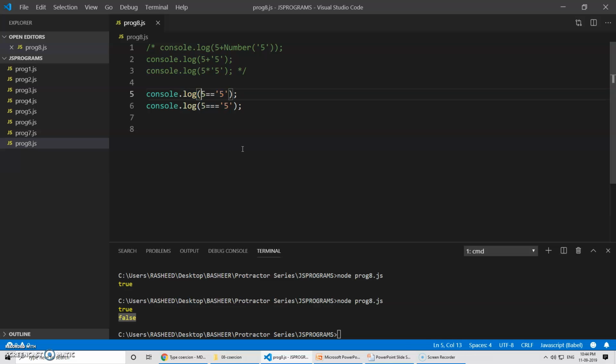What is meant by type? This type is number. This type is string. So that is the difference between double equal and triple equal. Okay, I hope this video is clear enough for you to understand what is meant by coercion, and what is meant by double equal and triple equal.